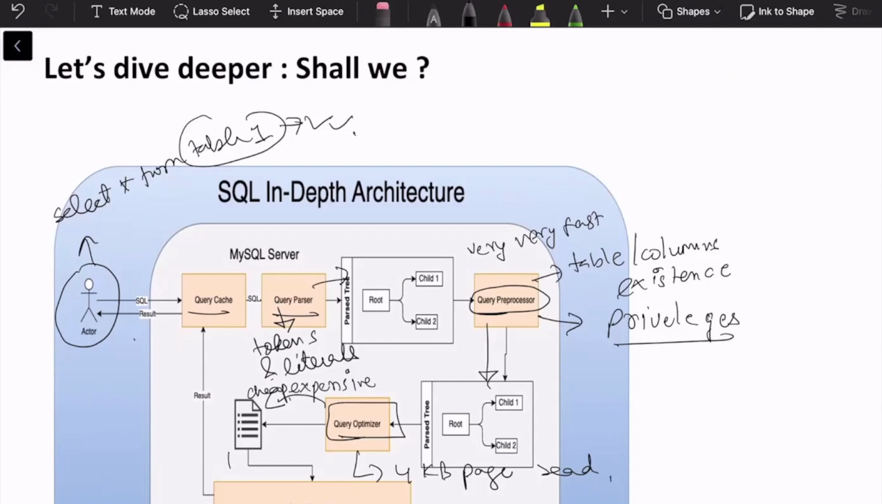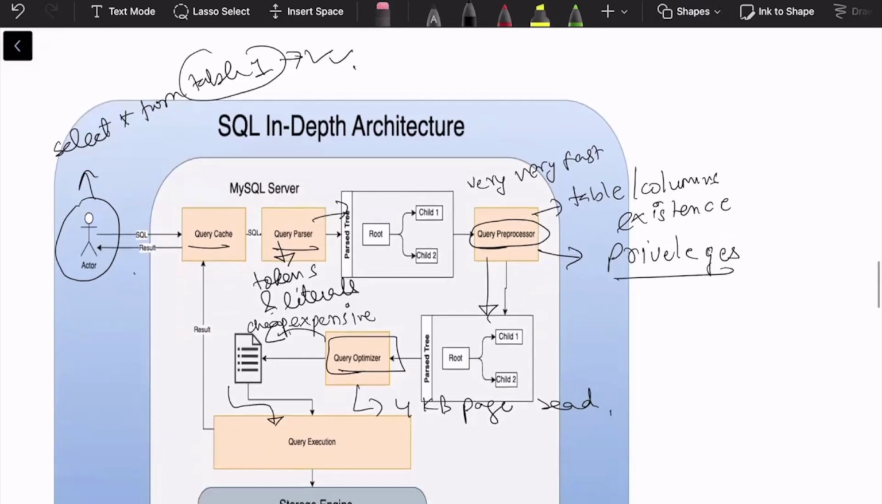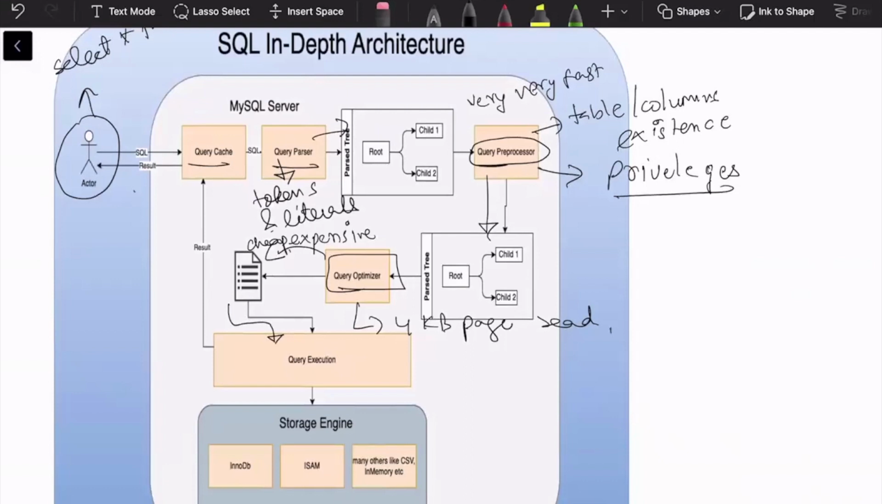This query execution plan is then passed on to the query execution engine, which in turn calls the storage engine API to get the results back. So this is done by API calls, and the result is sent back to the query execution engine, which in turn sends it to the query cache, and if the result is in a cacheable state, it is cached. Otherwise, it's sent back directly to the client, or the actor in our case.